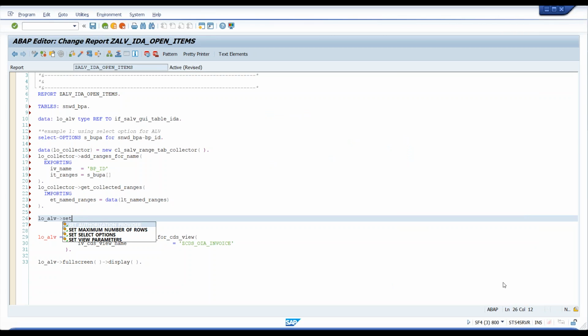Let me see if I can type in set. So now I will come here and say set select options, and inside of this we will be passing our entire ranges which we had created. Now in addition to that, you want to tell the system whether all these ranges should be or and. You can put the extra conditions here, if you have, between these ranges themselves, if you want to do an or or an and, that is what you can pass in the next one. So now I can come here and just remove this part.